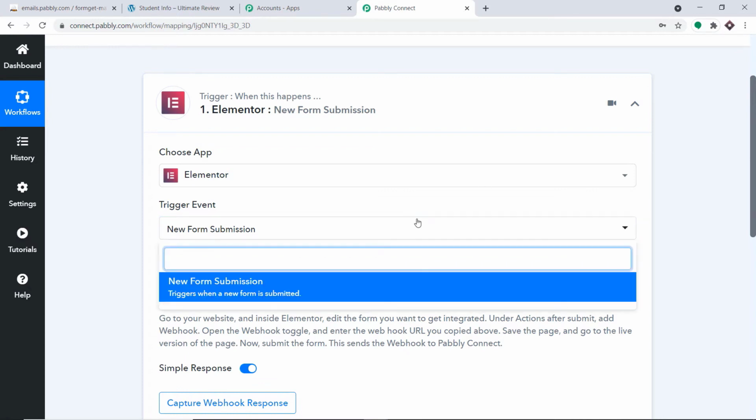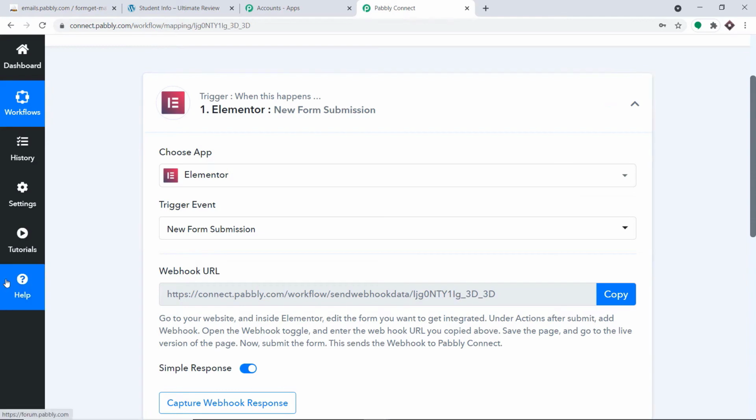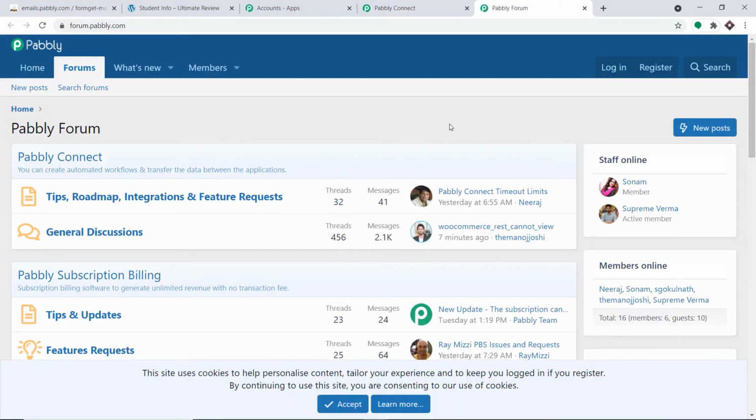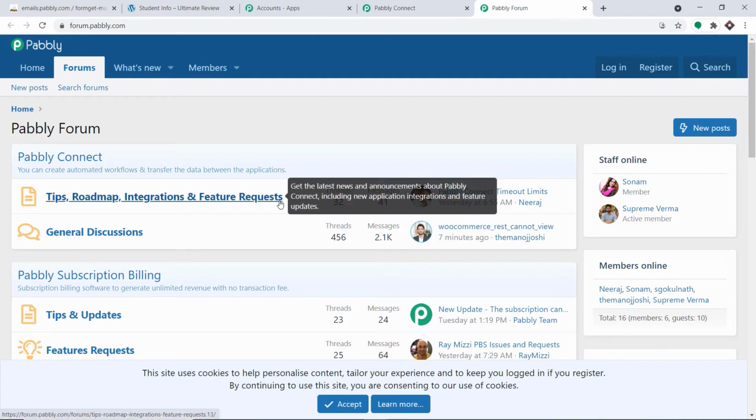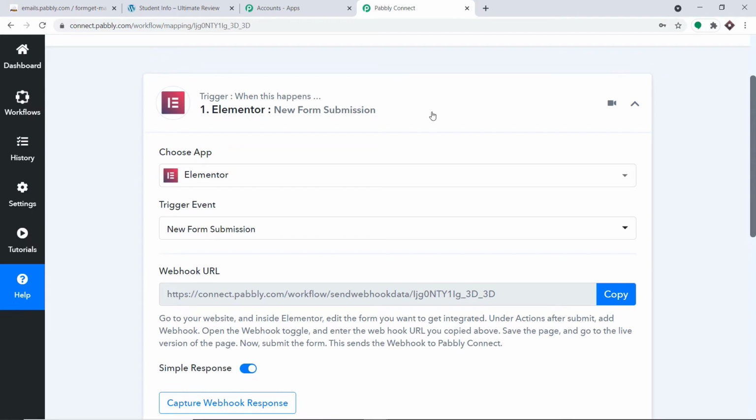At present, we only have one trigger event, that is new form submission. But in case you want more trigger events, approach the help section. When you click on the help section, you will be directed to Pabbly forums, and here you can make a request that you want so and so trigger events. So let me just cancel this. Basically, the nutshell here is we are just trying to integrate Elementor to Pabbly Connect.